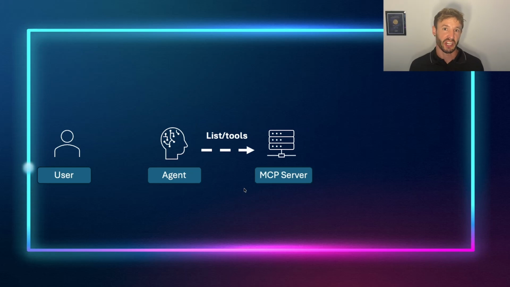So which attacks could appear? For example, as soon as you boot up your AI agent, it's going to request all of the tool names and descriptions from all of the MCP servers you have configured. And this is the first point where an attacker can leverage this.